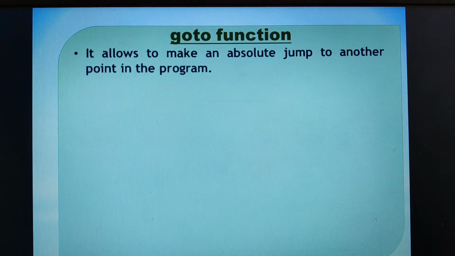Therefore we can say it causes an unconditional jump, or in other words, it transfers the control from one statement to another statement in the program by ignoring any looping statements that are included. Suppose in a program any looping statements have been included, it will neglect them. It causes a jump from the step we mentioned to another.